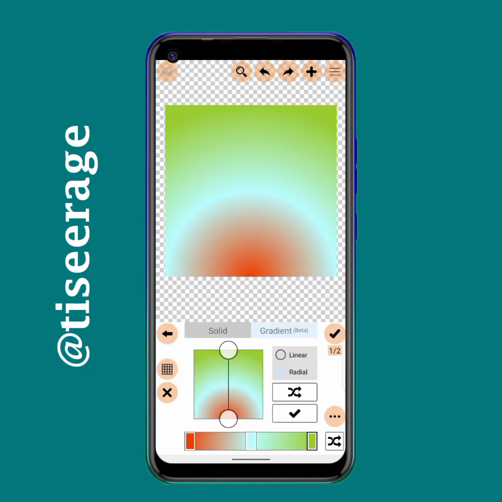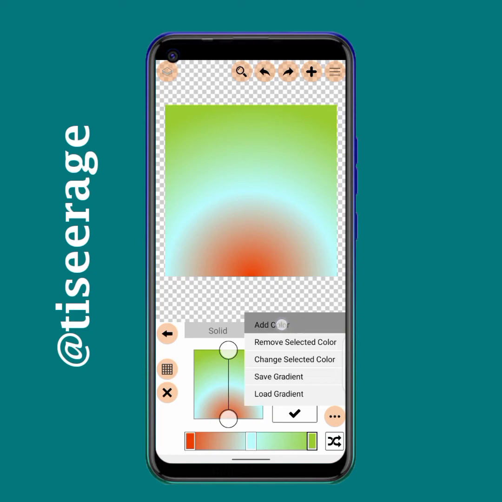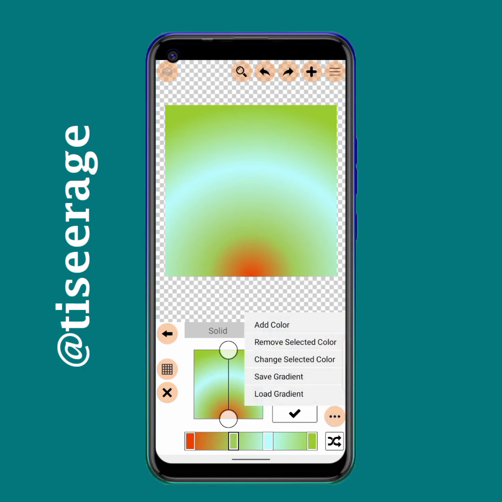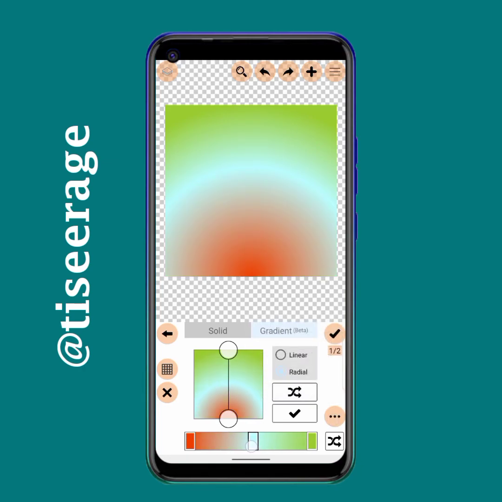But let's go back to that. So these three dots, what are they doing here? You can click on it and then you can decide to add color to the gradient. Let's say there are three colors, you want to add the fourth one, you can click and then add the fourth. You can see the fourth. So you can click on the three dots again, you can say remove, and it will remove the current one. If you select this and you click remove, it's going to remove that one. So you have only two.